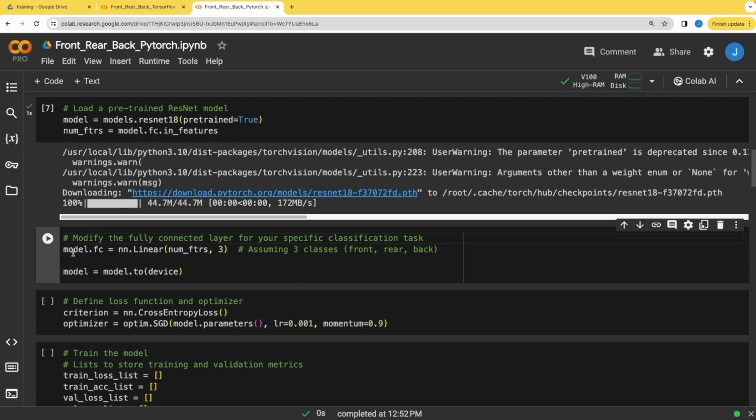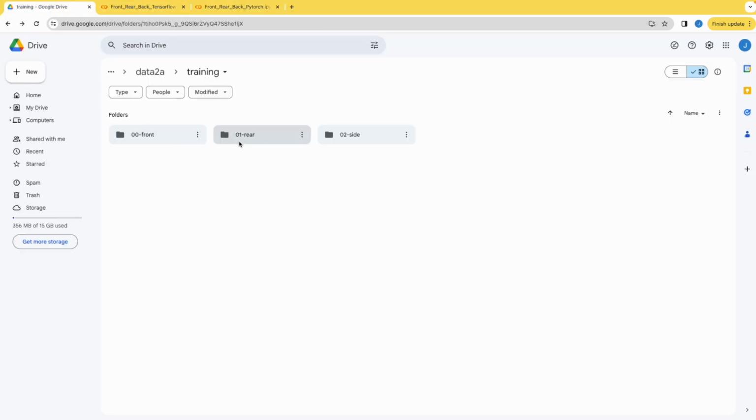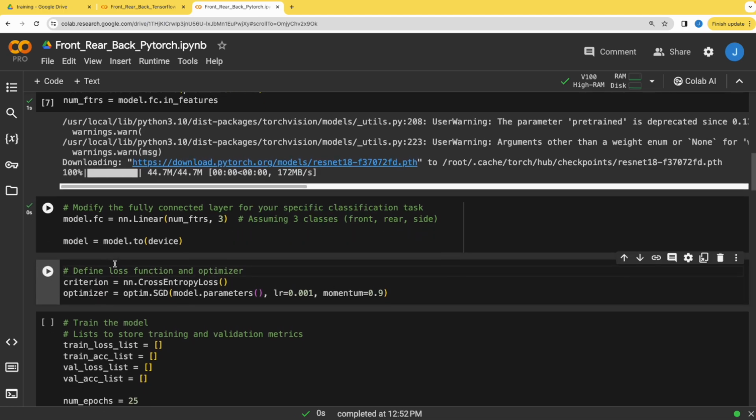All right, so now we are defining that the last layer of the model should have three fully connected outputs, because we are assuming that there are three classes here. There are three classes in the folder that I showed: front, rear, and side. This is side, by the way. So therefore we are passing the last dense layer as 3. Then we pass the model to device.